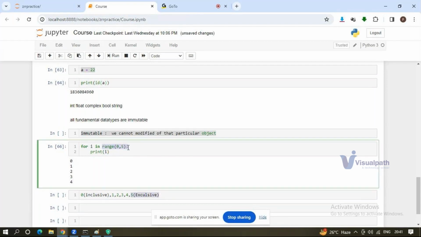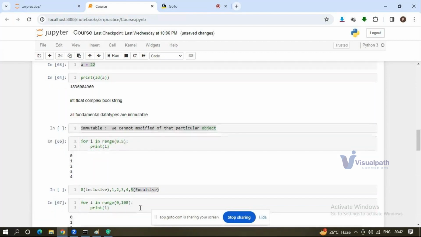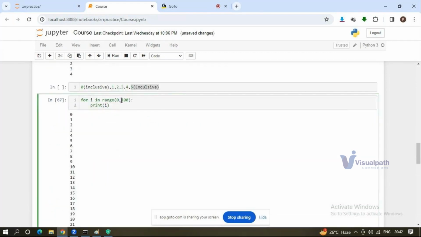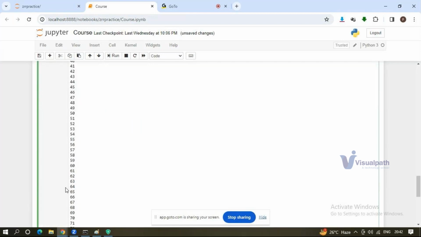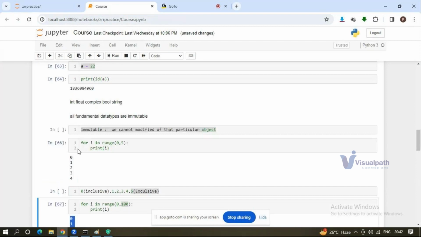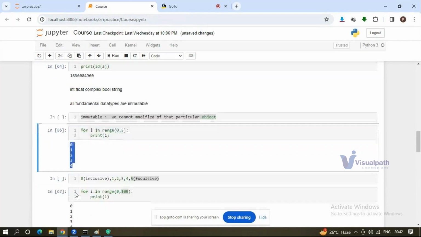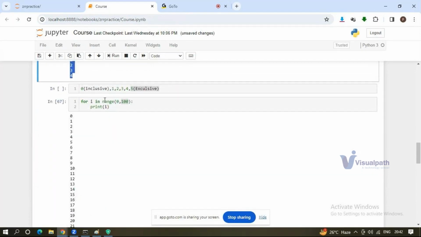So this is about the range function. For example, if I print range of 0 to 100, I will get 0 to 99, because 0 is inclusive and 100 is exclusive. If you count the total values, we get 100 values. Here, the total is 5 values, including 0. Okay, this is about range.